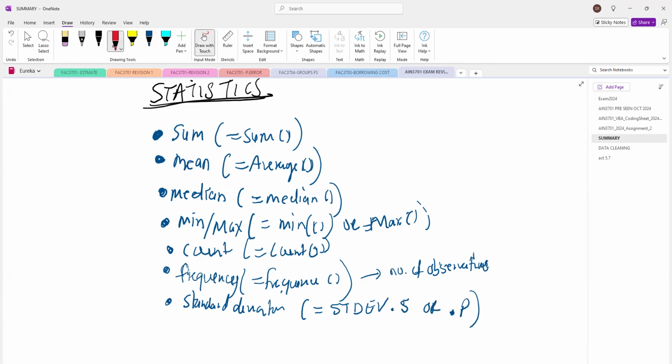Let me write it here. This is sample. This is population. So it all depends on the information that is given to you. All right, so this is just important for you to know. I don't think it's going to be tested that much, but if they want to test it, then they can put it together with predictive analysis.